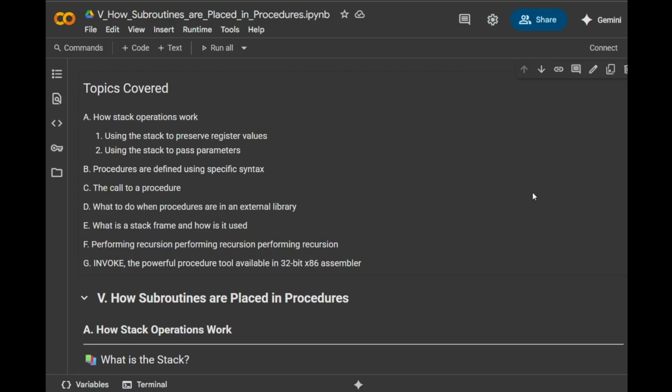Hello, everyone. Today, we will discuss how subroutines are placed in procedures in assembly language. Here are the topics we will cover.